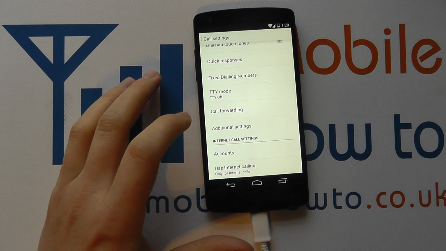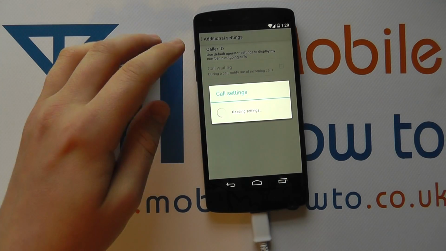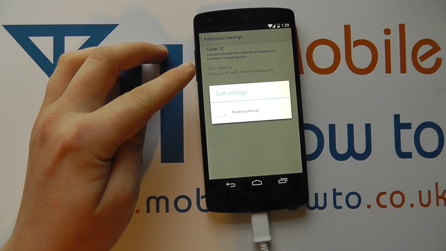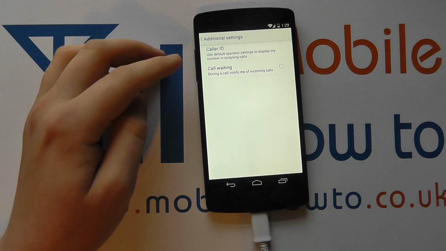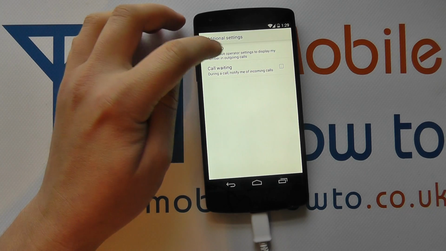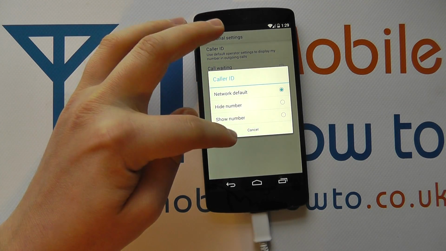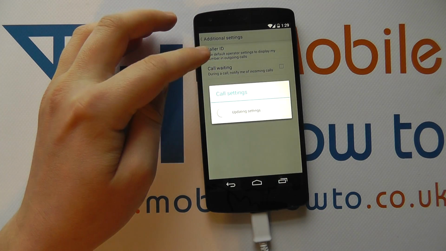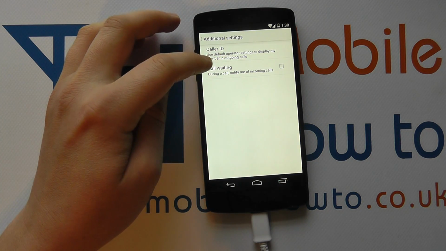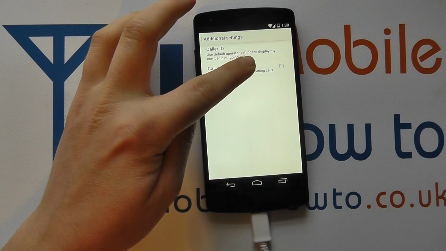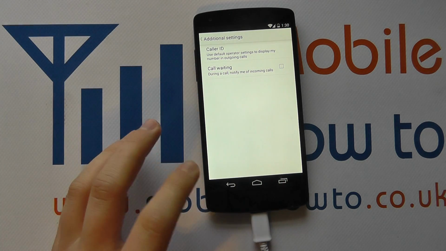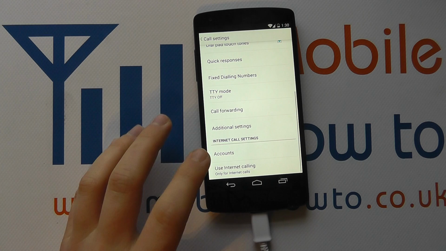You've then got additional settings regarding caller ID and call waiting. These are going to be based on your network provider as well. So caller ID, you can tap in here and you can decide whether your number is hidden or show number, or just go on the network default. Got call waiting. During a call, notify me of incoming calls, so you get a little sound play when you've got another call coming in.